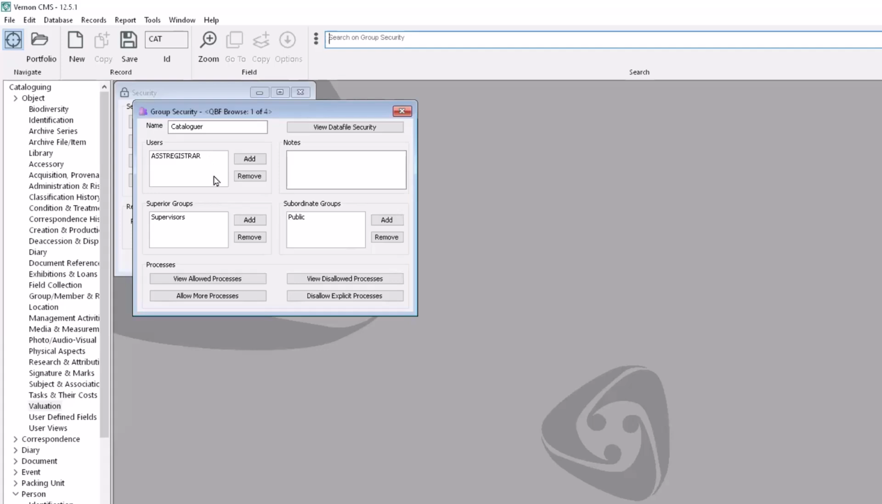group. I can see which groups are superior. So in this case, the supervisors group is superior. And I can see which groups are subordinate. So the public group is subordinate. I can check what access they have to data files or files. Data file is just another word for files in Vernon, like the object file. I can click View Data File Security.